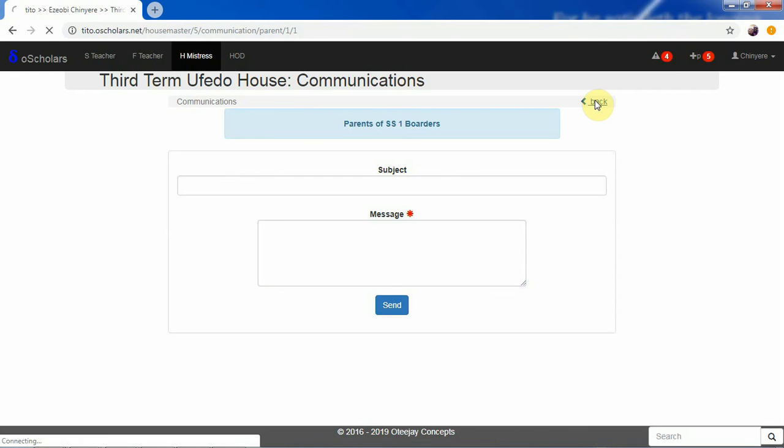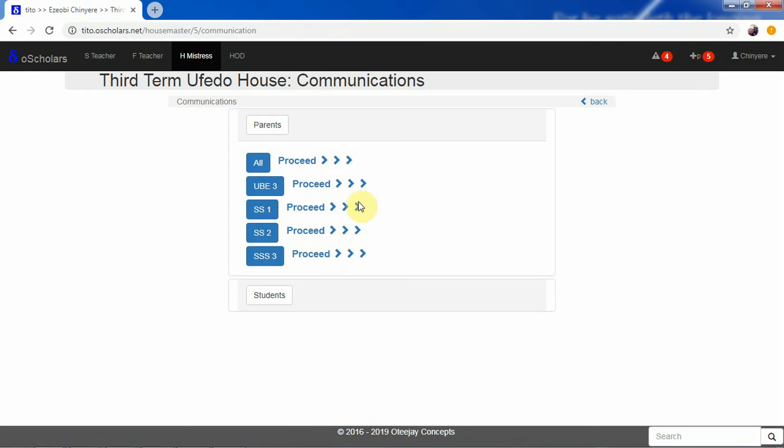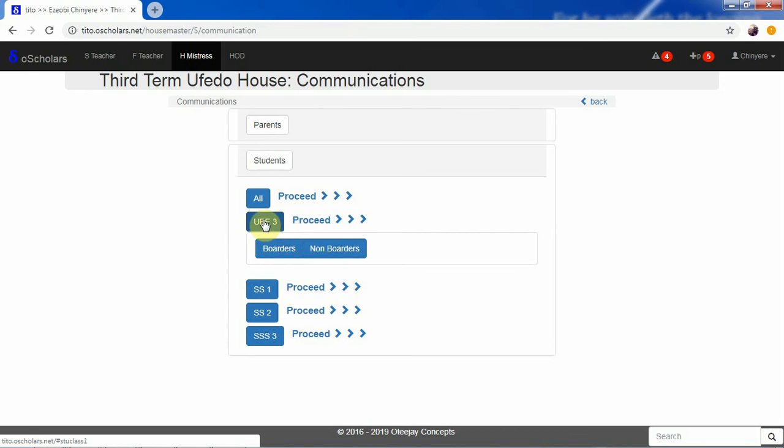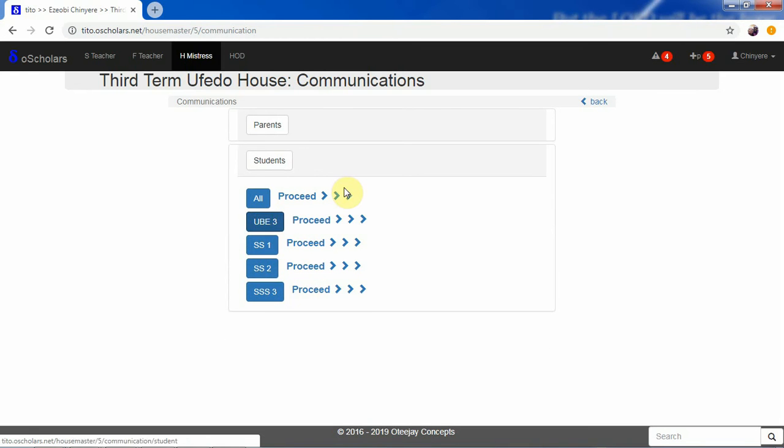Now we can go back there, and we can have access to send it to the students directly. This one has the same classification we have there, but in this case it's going to be the students, not the parents of the students.